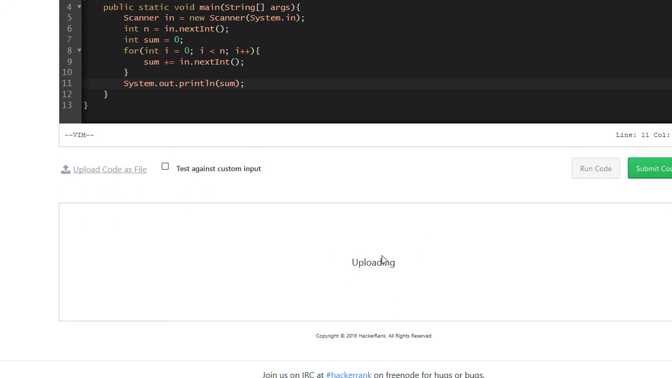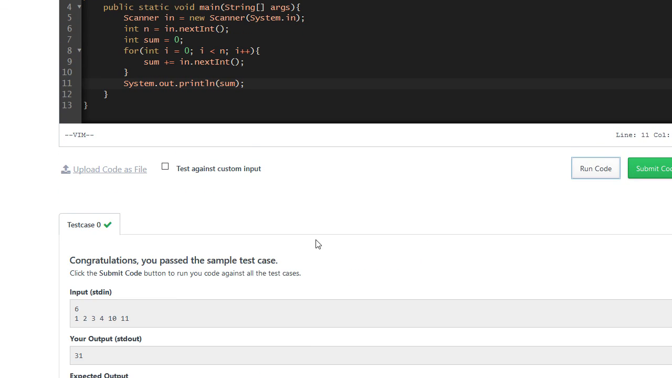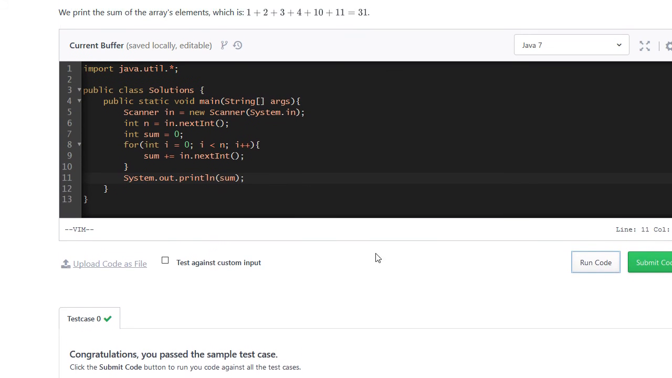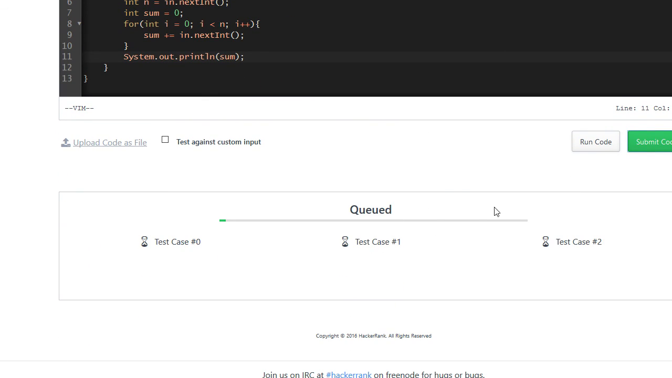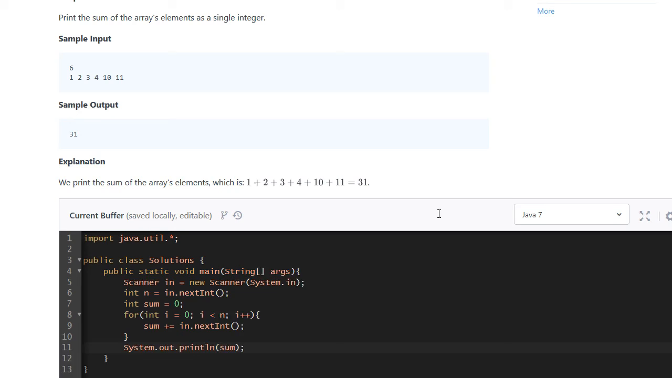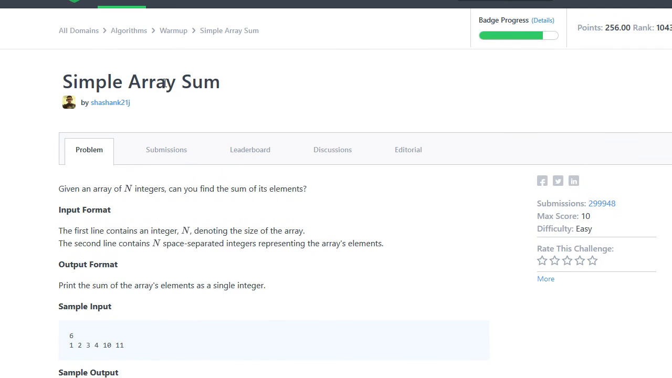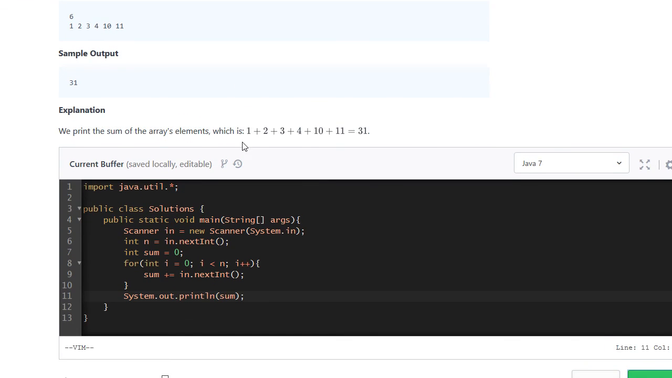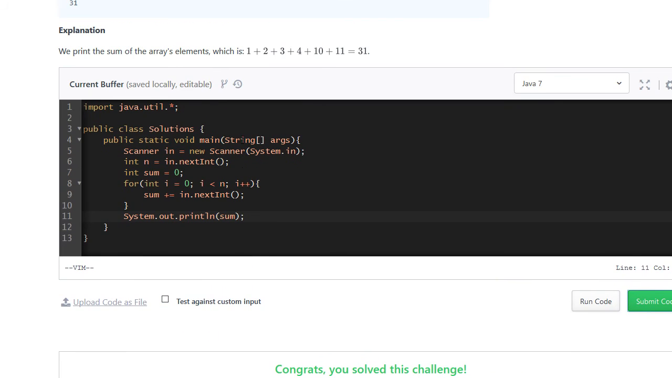All right, let's give this a go. Let's run it. And you can see that we've passed all the test cases, and I'm going to submit it. So I realized we didn't use an array, even though it's a simple array sum question, but I'm sure we'll use an array in the future and we can talk about it then.